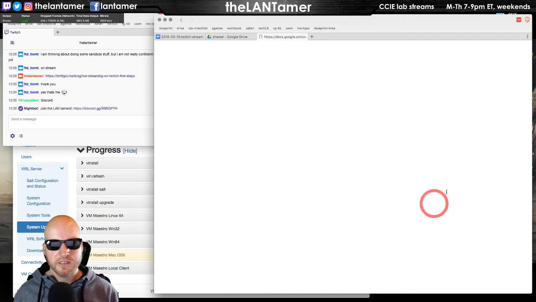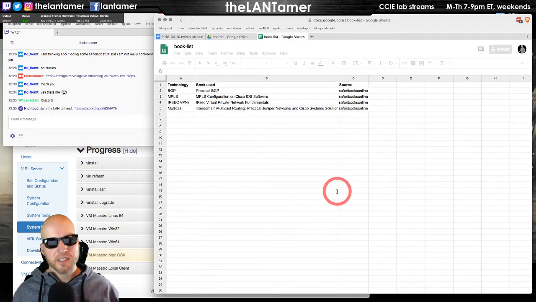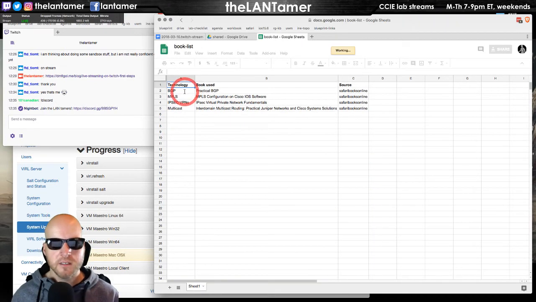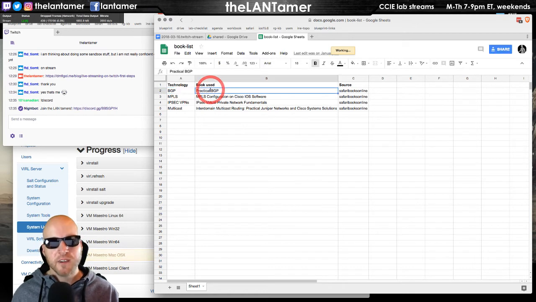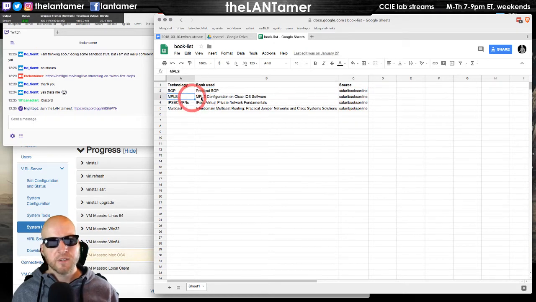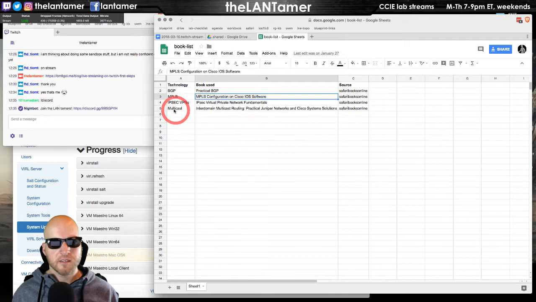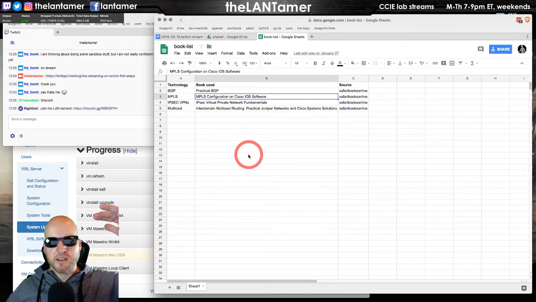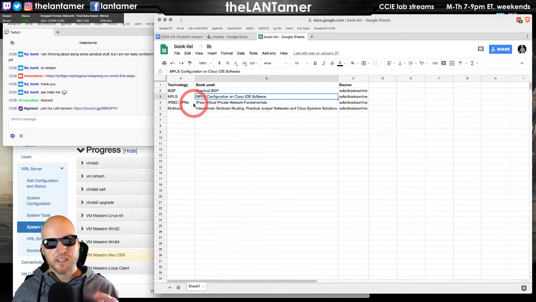And then book list. As I've hit different sections in the lab, I try to find a book for that section. Like BGP, this is my go-to book, and these are in Safari Books Online. For MPLS, this is my go-to book, etc. This is not just a dump list of books that I've read. I've read other books than this. But as I hit these more complex sections, these are my go-to books for those.